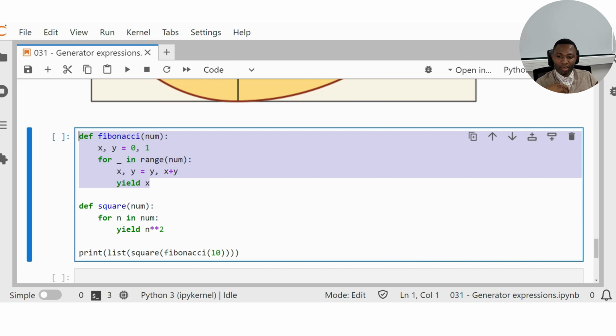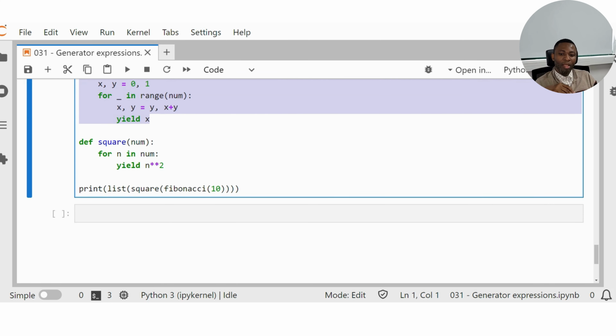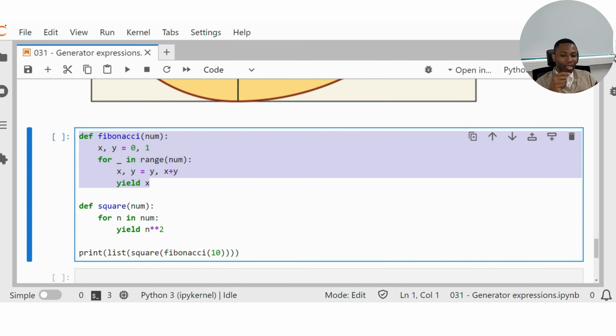Next, I will now define square of num. I say for n in num, yield n squared. Now, what I want to do here is to square the Fibonacci numbers. Let me also mention here that we can also use a closure. We can decorate this Fibonacci function. I think I should leave that as an assignment for you, to decorate this Fibonacci function to produce the square of the number. You can try that, and I'll post the results in my next video, before I start the next video. But you can as well do that. Let that be your own assignment.